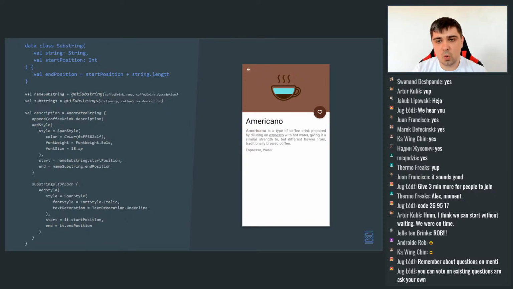So I really want to show one super interesting example and show the power of working with strings. So we have some description, and let's try to do the same situation as we have on the screenshot. If it's our main coffee and this card is about this coffee, in this case about Americano, it can be bold. If it's some other type of coffee drink, it can be underlined. So let's try to create a data class Substring just for simplicity. And in this Substring, we can have the string and the start and end position in the whole text.